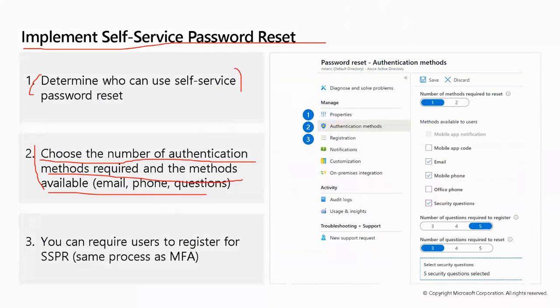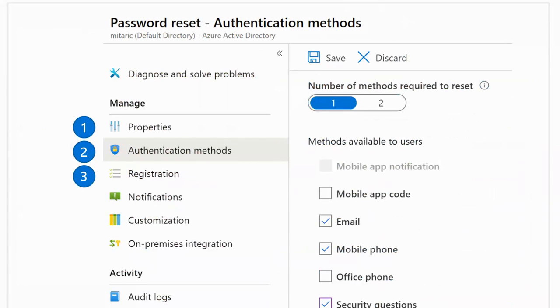Let me just show you here, for example. How many methods are required? Sorry, it's not here, it's here where I'm supposed to be. How many methods are you required to use? I want to use 1, I want to use 2 methods, I want to use mobile app, email, mobile phone. So you can select what will be the method for the password to be reset. That's another huge value feature that you can find in Azure.